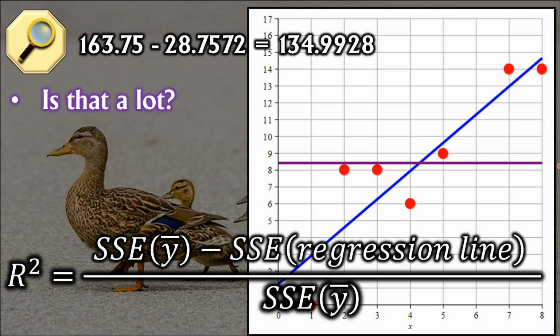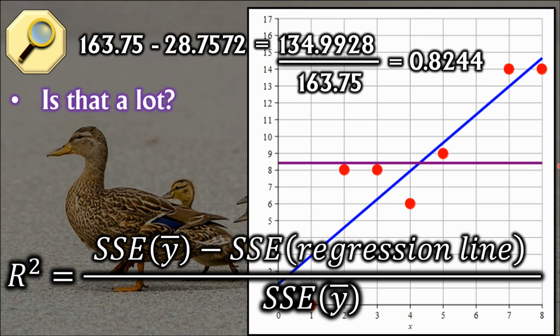Well, when you compare it to the original 163.75, you get that it's 82.44% of that. Yeah, that's a lot, right? That means that out of all of this total residual distance that we had, all of the differences between my points and the average y value, 82.44% of that went away when I used a regression line instead.